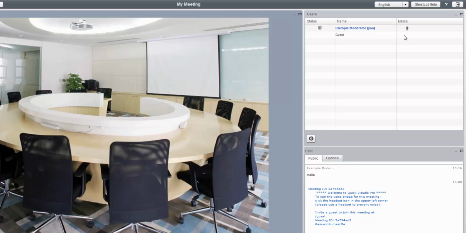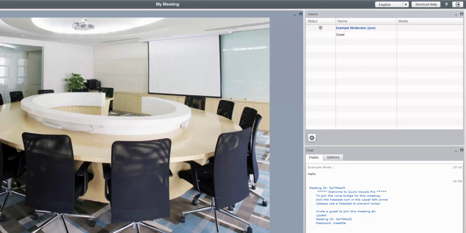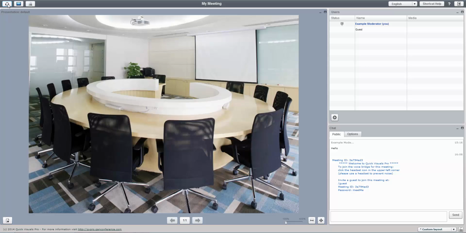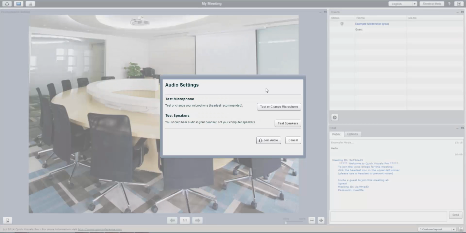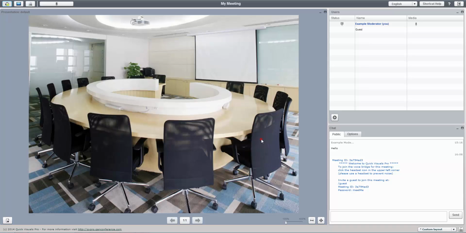If a user wants to join with the audio after that initial screen, they always can, simply by going to the left-hand corner here, clicking the icon, and then it's going to bring up the webcam settings and audio settings that we saw at the beginning. So this is going to allow me to, again, test or change my microphone, test my speakers, or simply join the audio. So now that my audio is set up and I'm ready to get started, I'm going to go through the interface here.